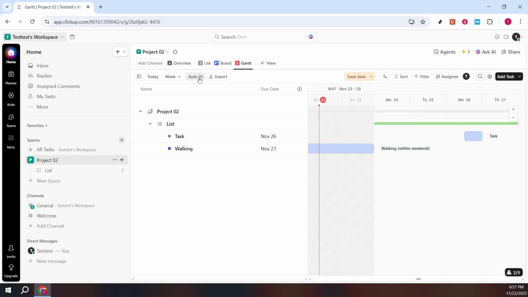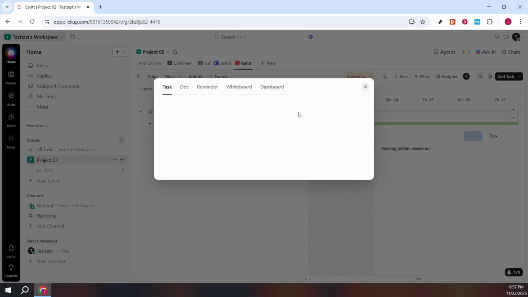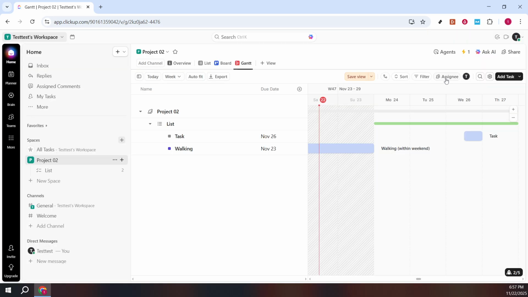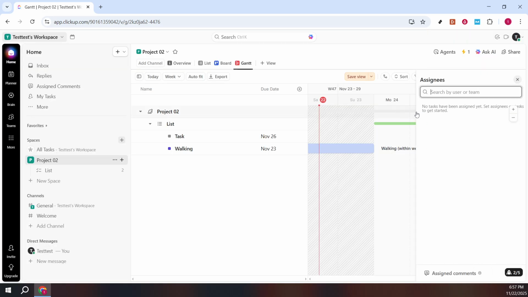When you need to add something new, click Add Task right from the Gantt view. Name the task, give it dates so it appears on the timeline, and then assign it. Click the assignee field to select the person responsible. Assigning clearly sets ownership and keeps everyone accountable.